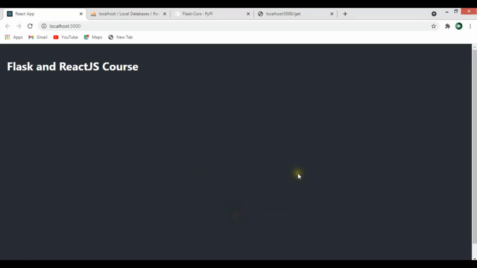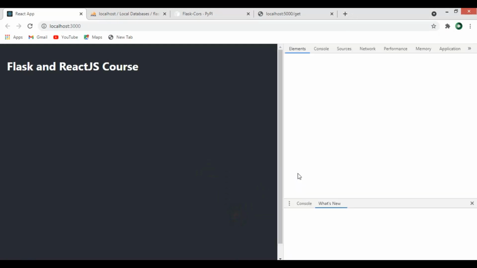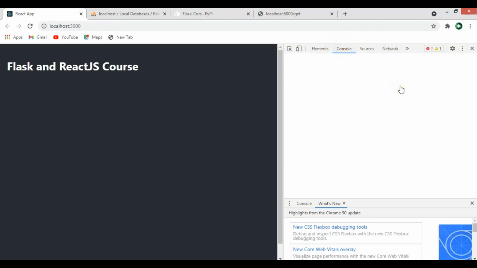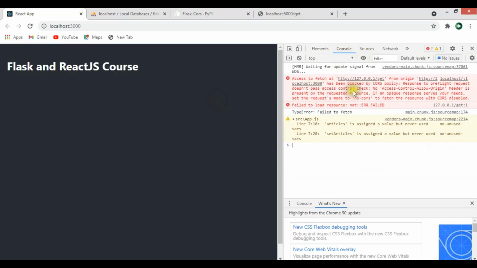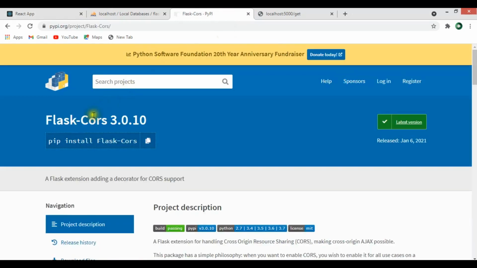So now if I inspect the element, I should see the data, or no, I'm seeing an error in here. Now if you go to the console, you can see that it's telling that access to fetch from origin has been blocked by CORS policy. Now we need to install another library that's called Flask-CORS. You can use pip install flask-cors, and it will be installed. I've already installed it.